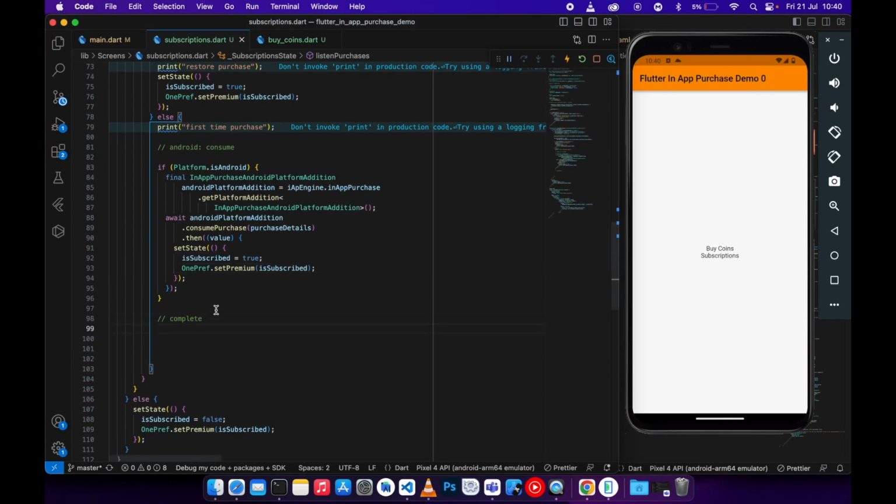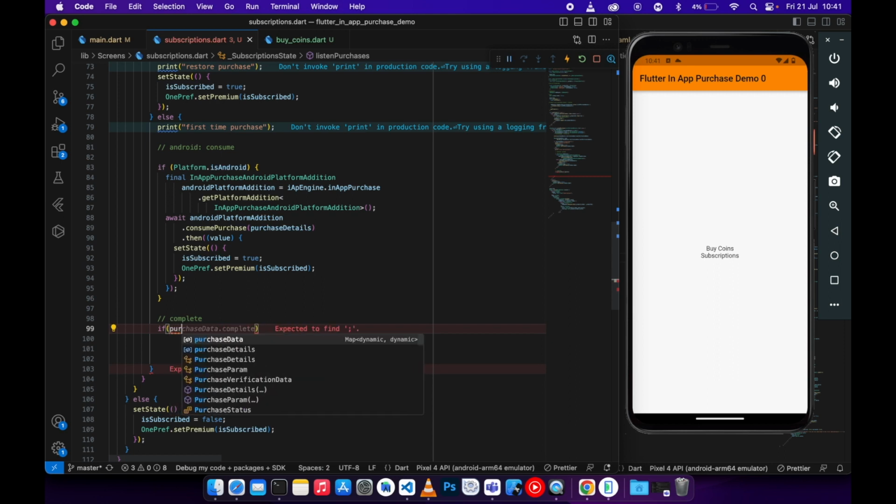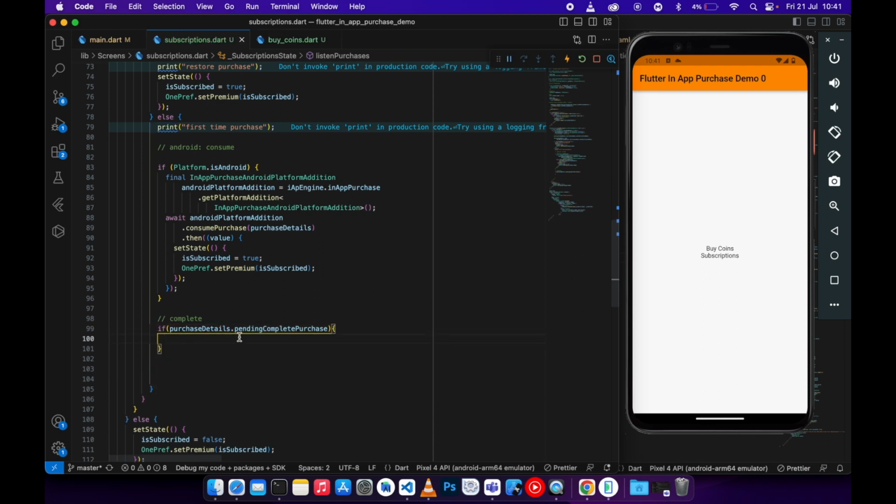So now what is left to be done is to complete the purchase, right? So we really don't care if the platform is iOS or Android, they both use the complete purchase. To complete the purchase, we first need to check if the purchase details are pending payment, it's true. If it's true, then we need to complete the purchase.